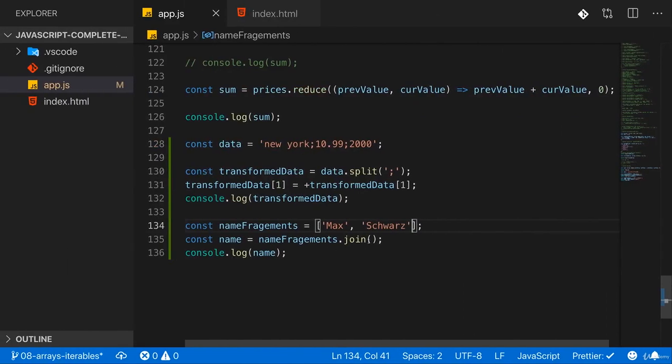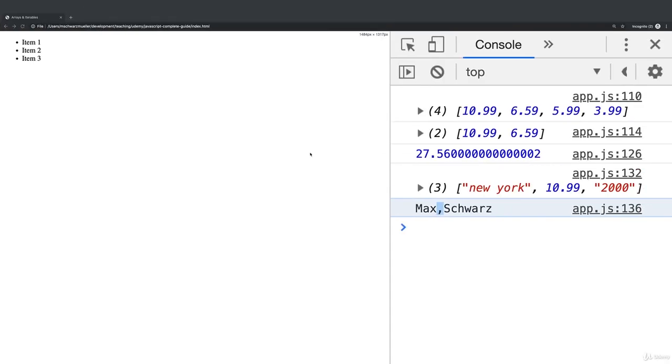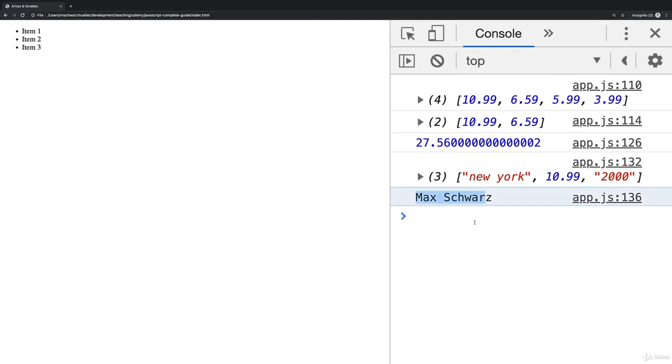Now that might or might not be what you want. If you want some white space, for example, you simply add this as a separator here, as an argument to join. And if you do that, now the elements of this array will be joined together into a string with this as a separator between the individual words in the string in the end. So now if we reload, we see Max Schwartz like that.